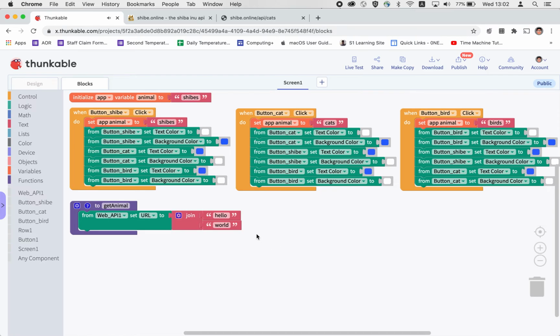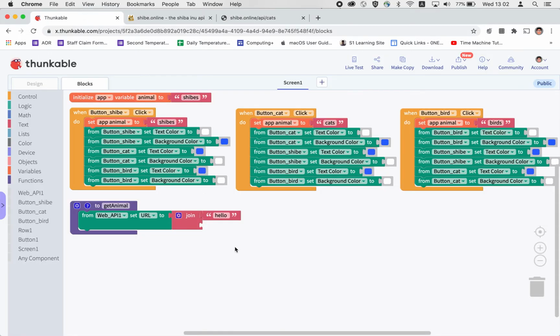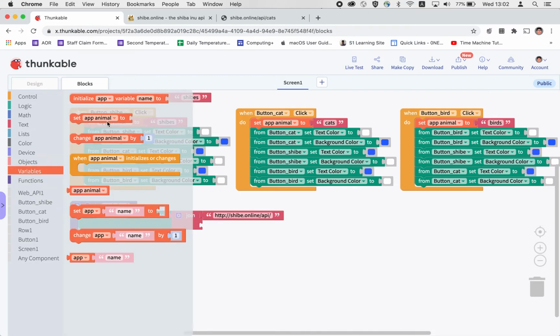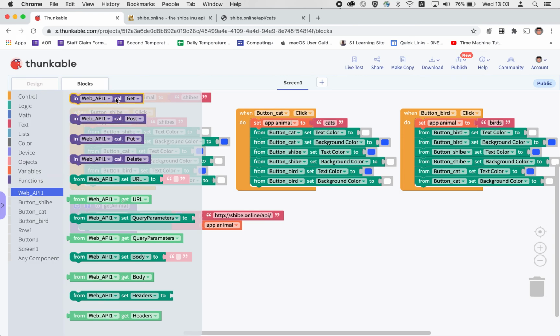This is how we can join the URL. So we don't need this, and then what we need to do is just copy this URL and paste it here. And then we will delete away the cat. We will say that this join will actually join Shiba Online API slash whatever animal that we have chosen. By default it's Shiba, but when we click on any of the buttons, it will actually change the URL.